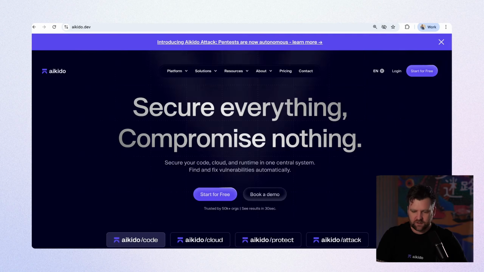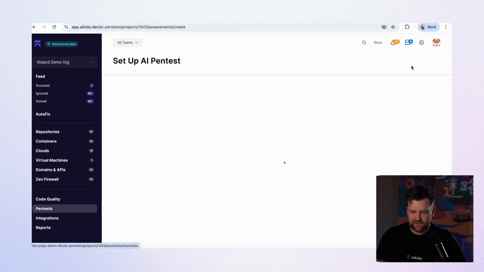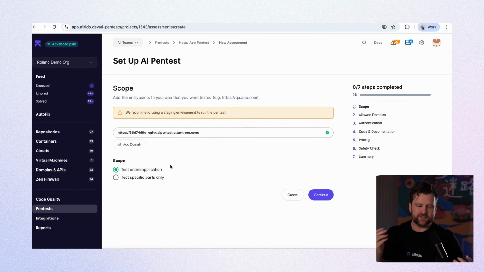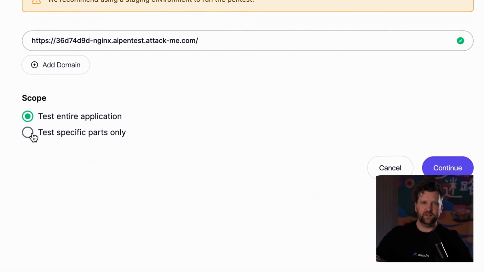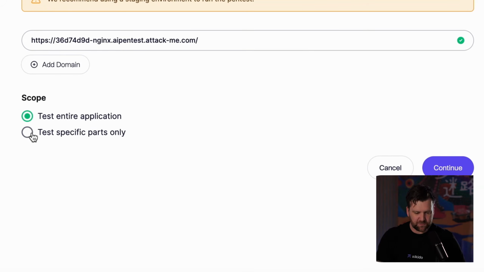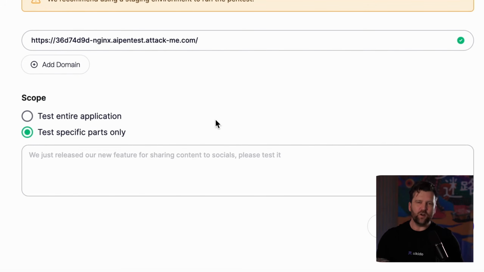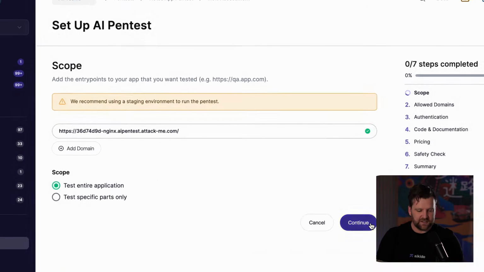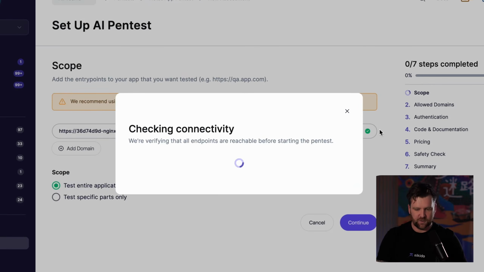So let's get started. Let's create our first assessment, and add in the domain that we want to pen test. First of all, I want to draw attention to this. We can test the entire application, so we can do a holistic penetration test, or we can test just specific spots. What's great about the pen test is that you can just use native language to describe everything. If there was a specific feature that you wanted to test, say to log in and test the note-taking ability only, then it's going to ignore everything around that. Obviously, we're going to test the entire application, and we'll go ahead and continue there.